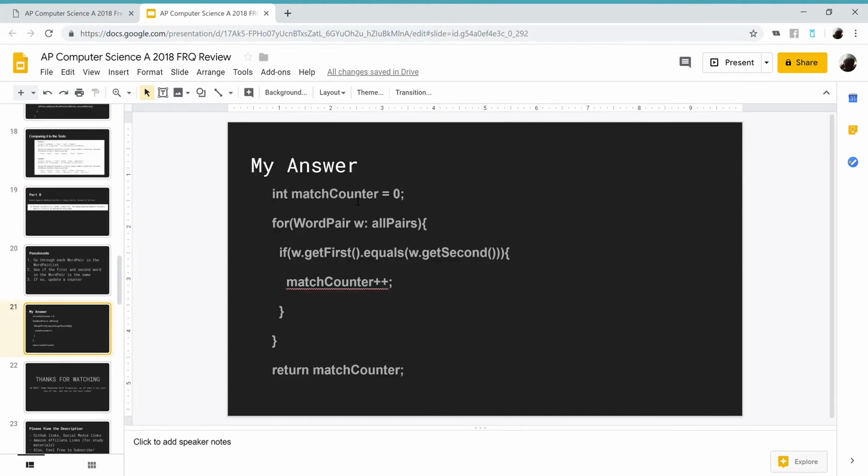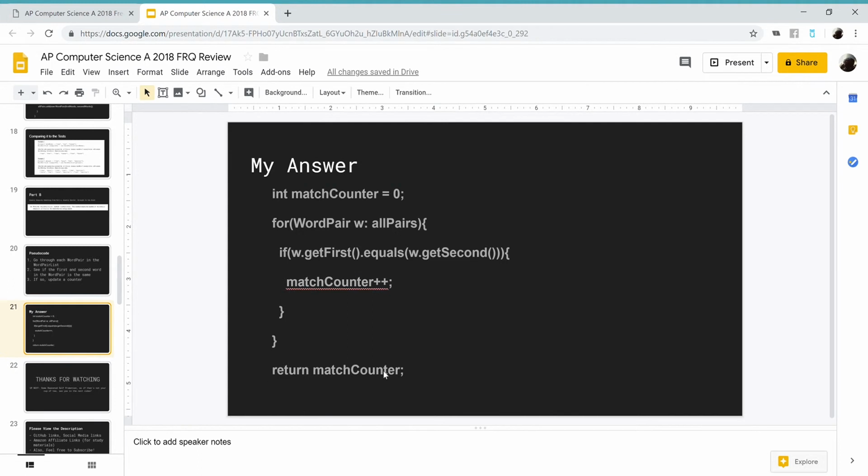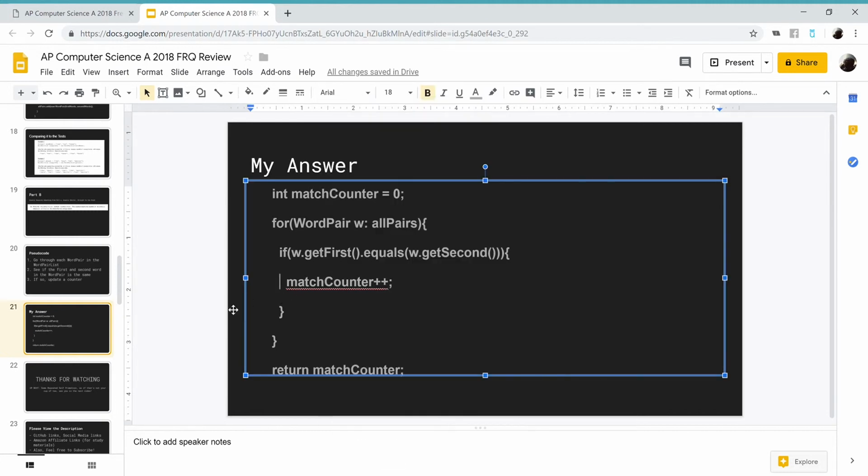This is what I got as my answer. First, I have an int matchCounter, which I set to 0. Then I used an enhanced for loop. So I said for every WordPair w in allPairs, if w.getFirst().equals(w.getSecond()), then we're going to increment our match counter. And in the end of all this, we're going to return the match counter. So pretty much, for this answer, what you would have to know is enhanced loops, and basically just remember, hey, there is already a method that gets the first and gets the second that you can just assume works. And then you just have to update a counter.